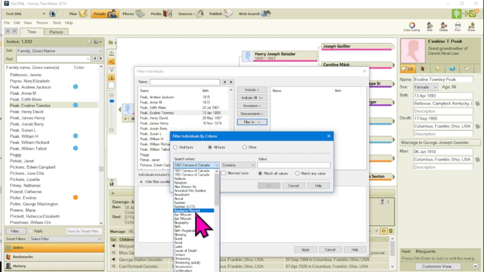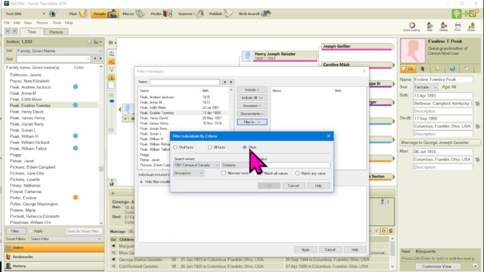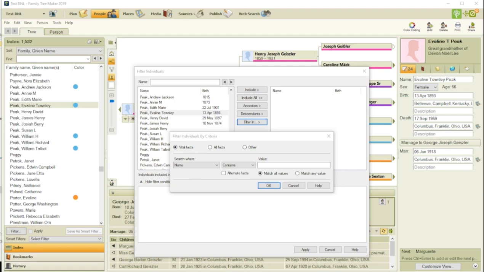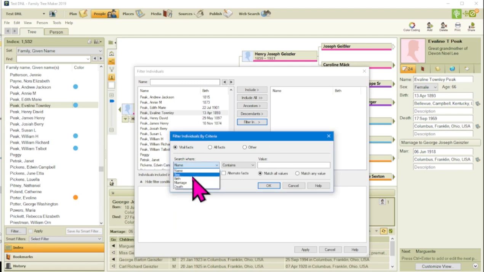The other facts field is anything you've added to your database. Some of those are the vital facts and some of them are a variety of different things you may have added to your database. And if you click other, there might be some other options here: spouse, court, source citation, notes, and things of that nature. We're going to click on vital facts and we're going to select birth and we're going to choose place, contains, and we're going to type in a value. In this case, I'm going to say Kentucky. I'm going to click OK.